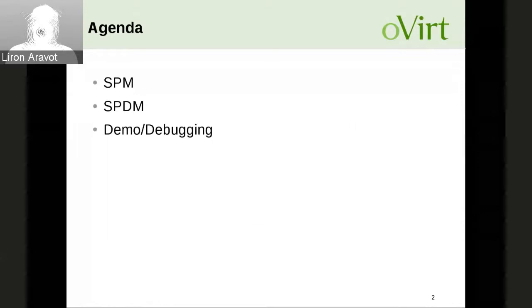So, our agenda for today. We start off with talking about the old approach that we used in order to manage shared storage. It's called SPM, which stands for Storage Pool Manager. We'll move on to talk about SPDM, our new approach to manage shared storage. Later on, we'll have a quick demo debugging session in which we'll inspect actual logs to see how those two different approaches look in real life. And we'll talk about our future plans, and eventually we'll have some time for questions.